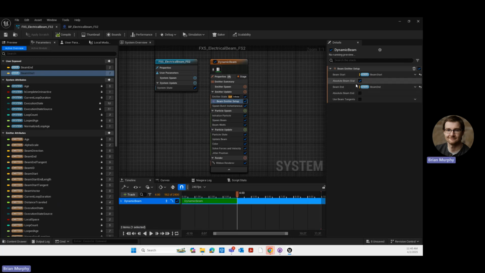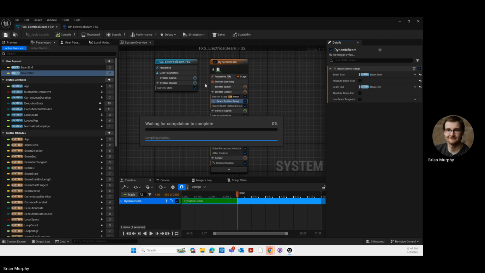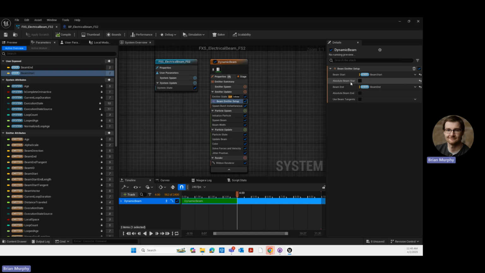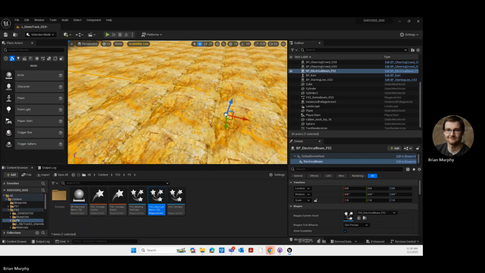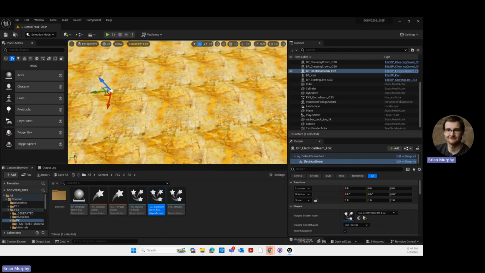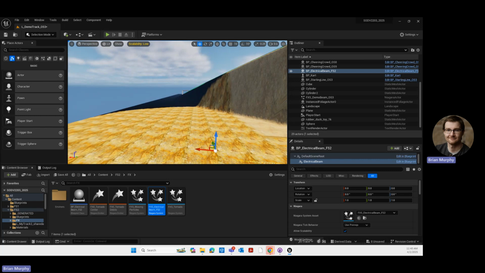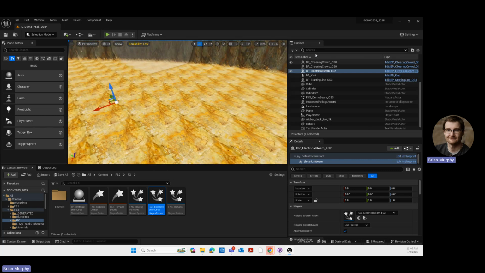Save. Okay, we have this toggle here for absolute beam start. I'm going to set that to false. Absolute beam start, we'll set that to false. Not actually sure what absolute beam start and end do. It's a good question. Oh, okay. Now we're getting somewhere. Now I can at least see my beam.